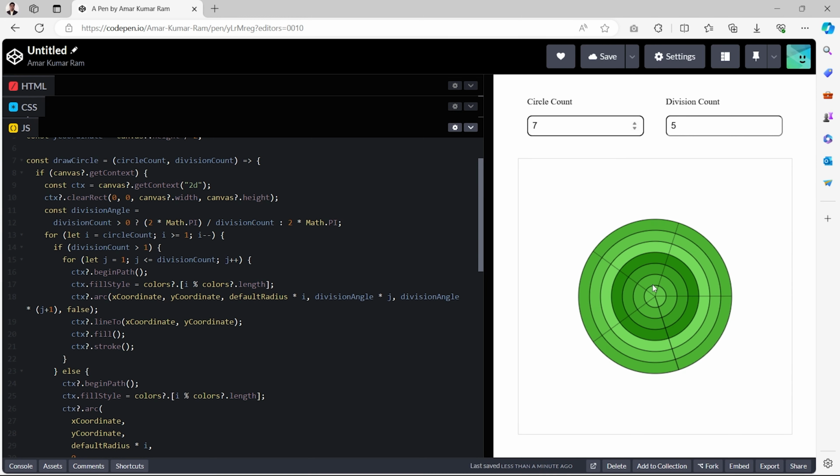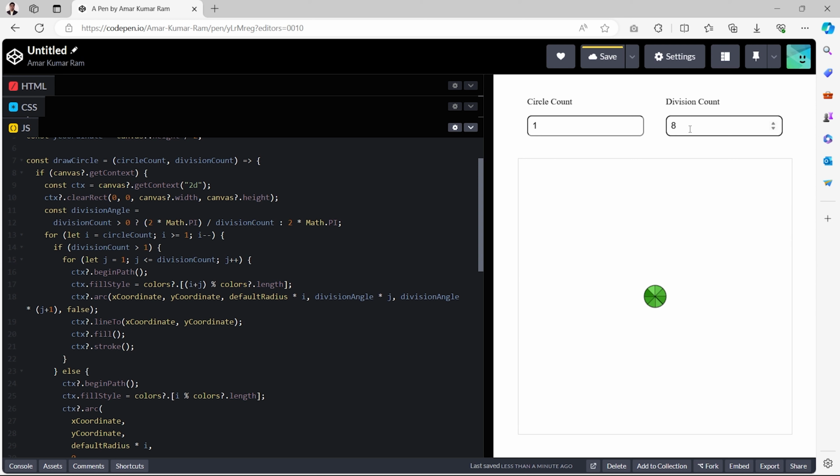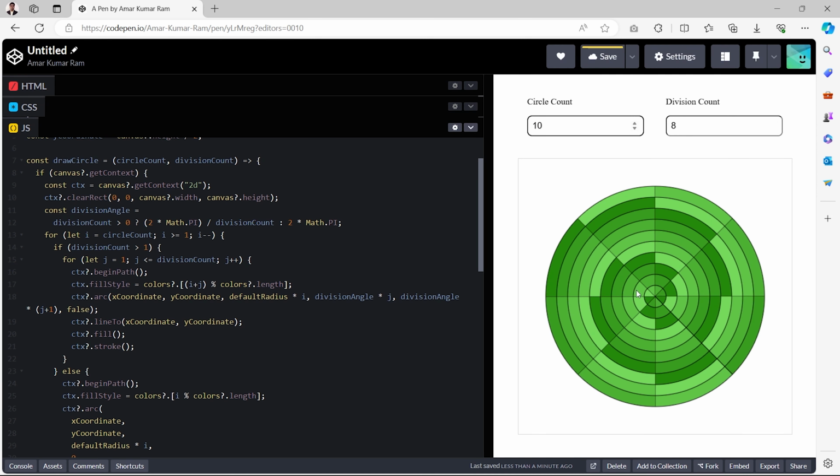Now if you observe, each division cell inside a single circle has the same color. To make it different, we can write a different logic in the fill style for division count greater than 1. So here we can write not i but i plus j, the combination of that. Now suppose we have 8 divisions inside the circle and we have 10 circles, then in each cell we have different color shades. We can even have more divisions, say 80.